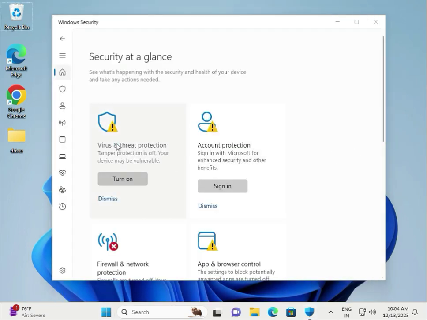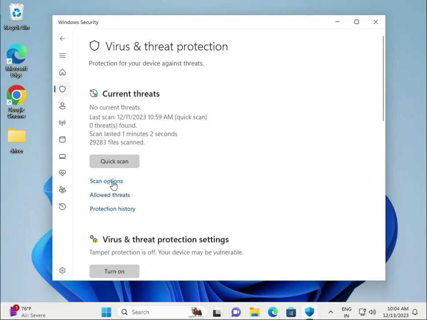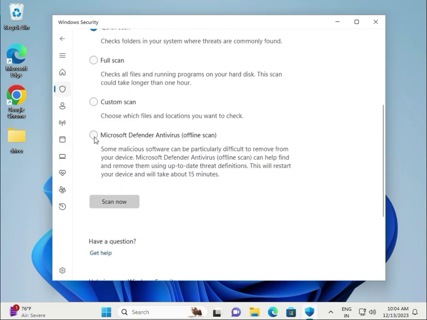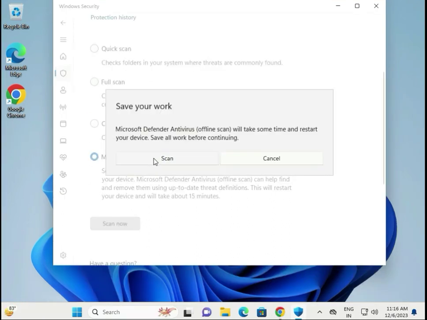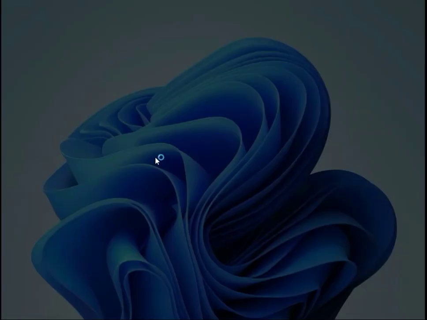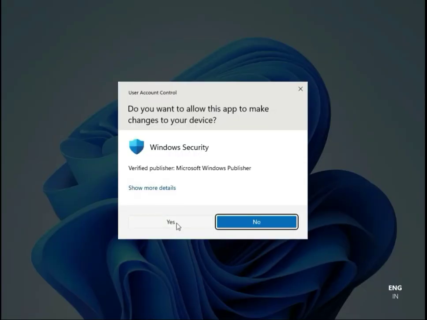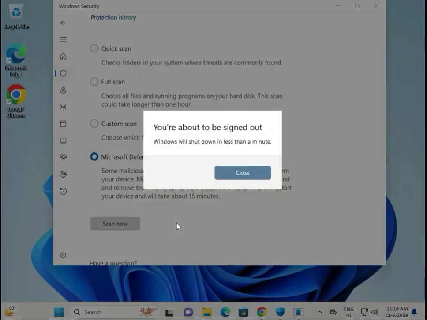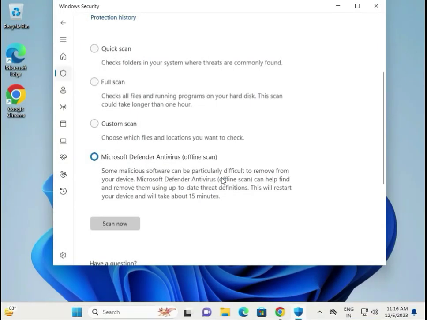Then click virus and threat protection, scan options, check this, and then click scan. This takes a minimum of 15 minutes. So guys, then click scan, and then click yes to give access. It will automatically start scanning.